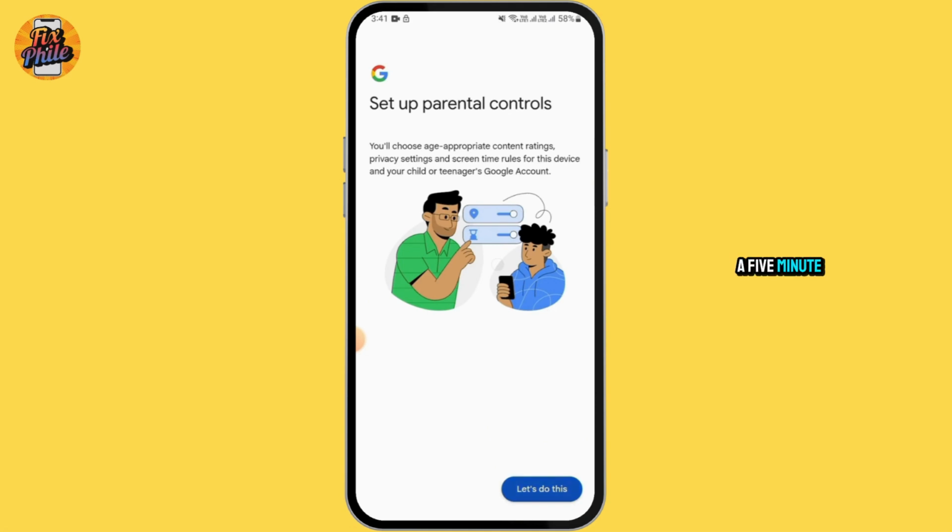There will be a 5-minute lock period, but once that passes, it will change to 24 hours. If you want to speed up the process, you can use the Parent Access Code. To do that, tap the Parent Access Code button in the bottom right.